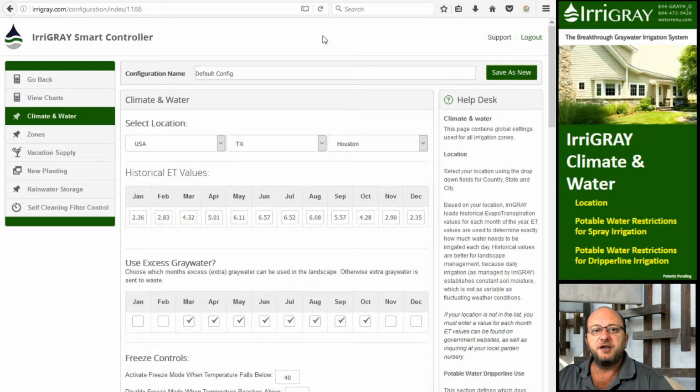Climate and water is a series of settings that are used throughout the IrriGRAY system by every zone. It comprises your location, so we know what the climate is, whether you have water restrictions for the use of potable water, whether it be sprinklers or through drip irrigation. What should happen if you have too much grey water? What should happen if you have freezing conditions? If you don't have enough grey water during the day, and therefore the system adds make-up water at the end of the day, what time should the end of the day be?